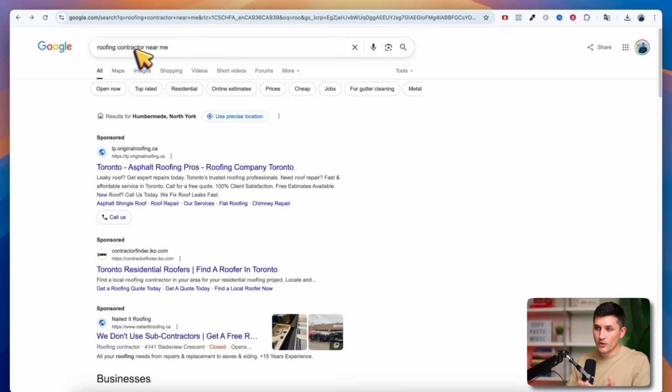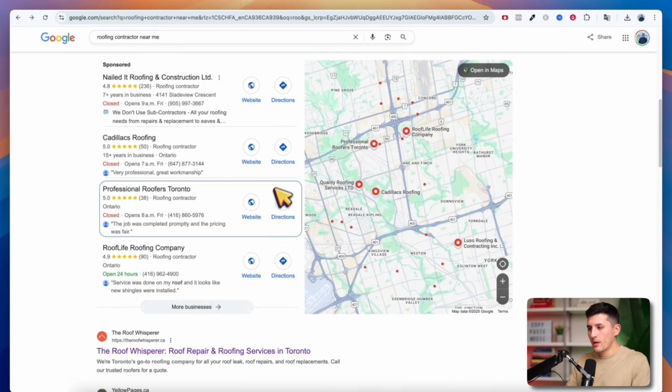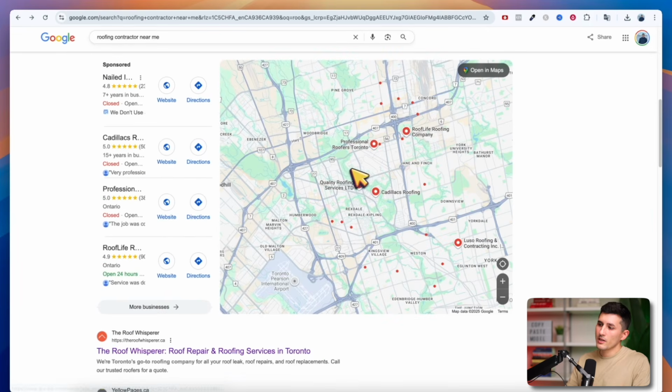So this applies to any type of business, but for the sake of the example, we're gonna go with roofers and we're gonna type roofing contractor near me. You can type dealership near me, med spa near me, etc. And then you want to scroll down until you see more businesses and you see this Google Maps.